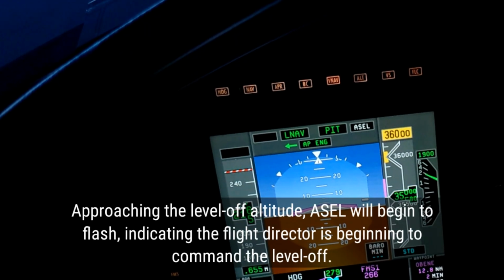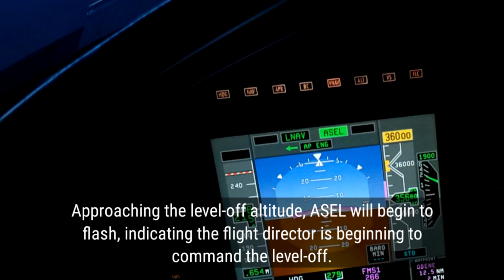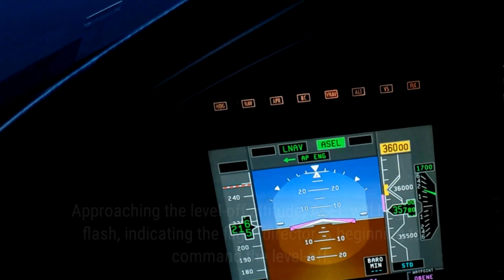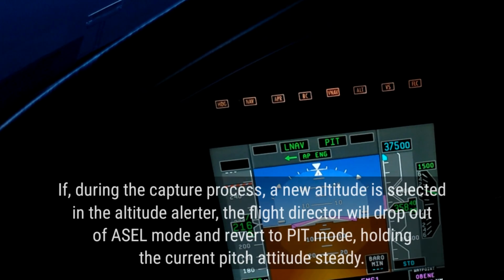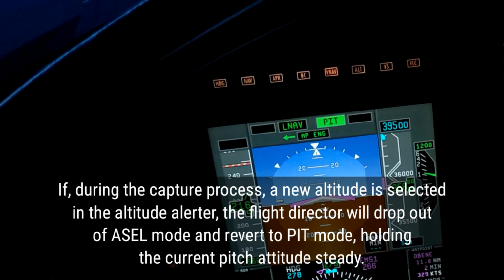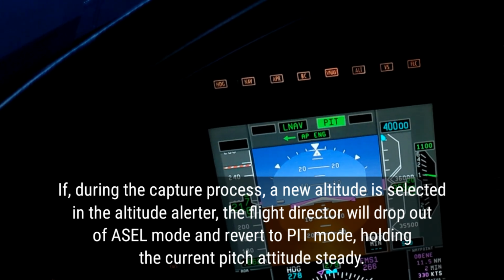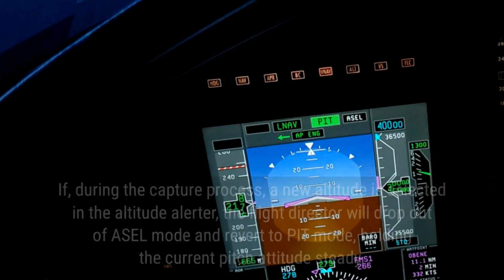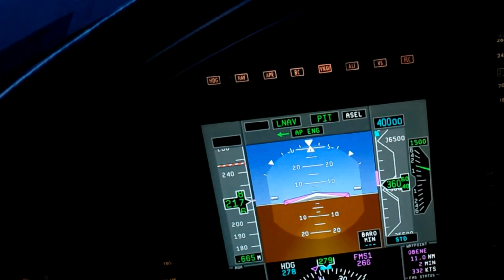Chicago Center, 357, climbing 360. Chicago Center, climb and maintain flight level 400. Climbing 400. Chicago, Delta 787, checking in 370. 400 set and armed. Delta 787, Chicago Center.